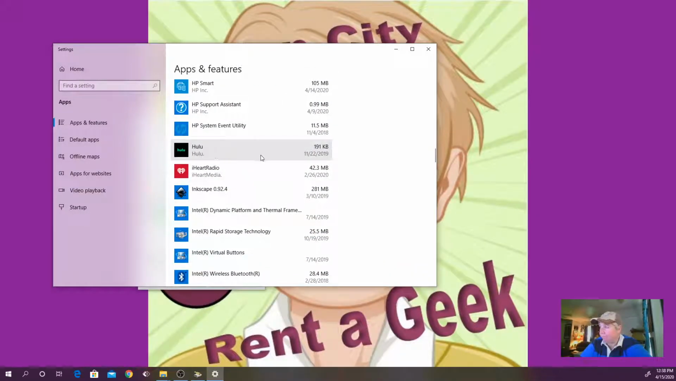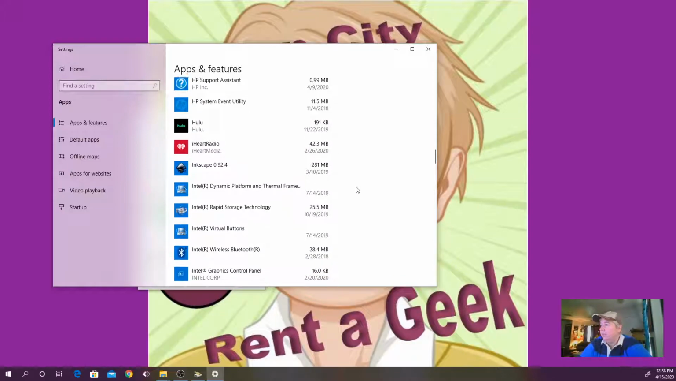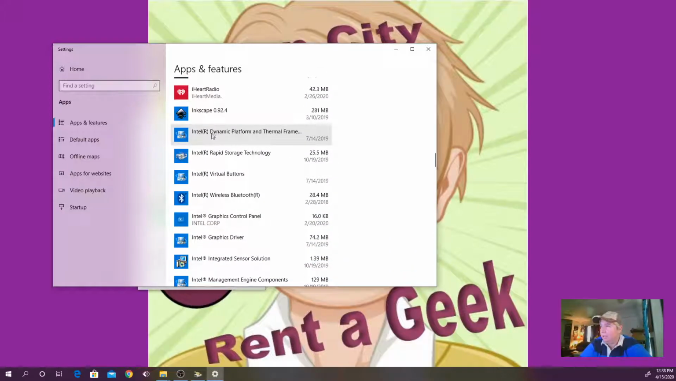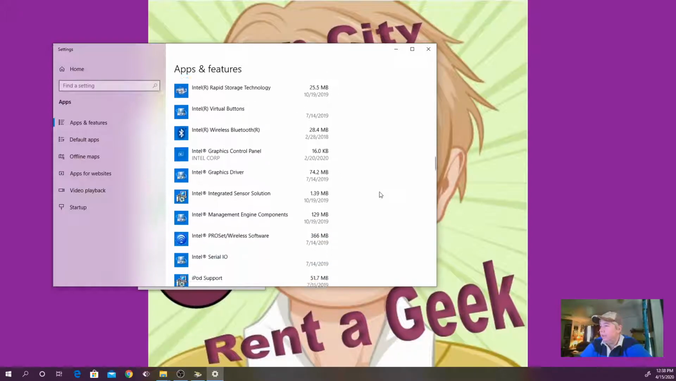Hulu. I really don't use Hulu on this computer, but it's only taking up 191 kilobytes, KB, so I'm not going to worry about that. When you see these Intel things, that's pertaining to stuff that makes your computer work, don't get rid of that.